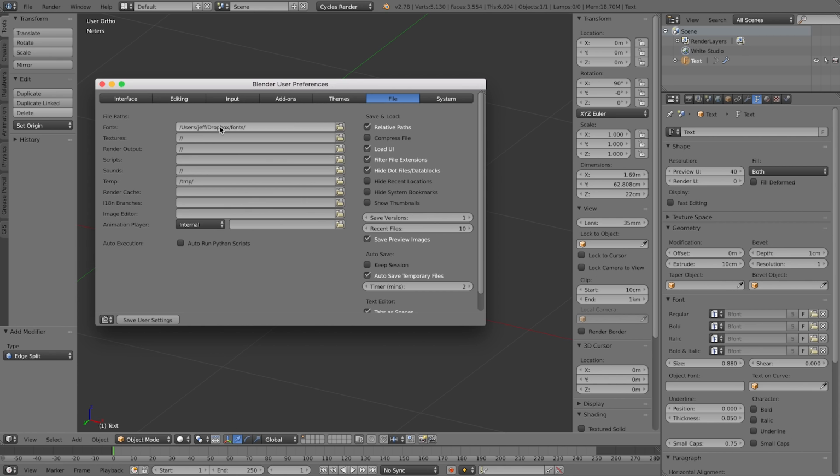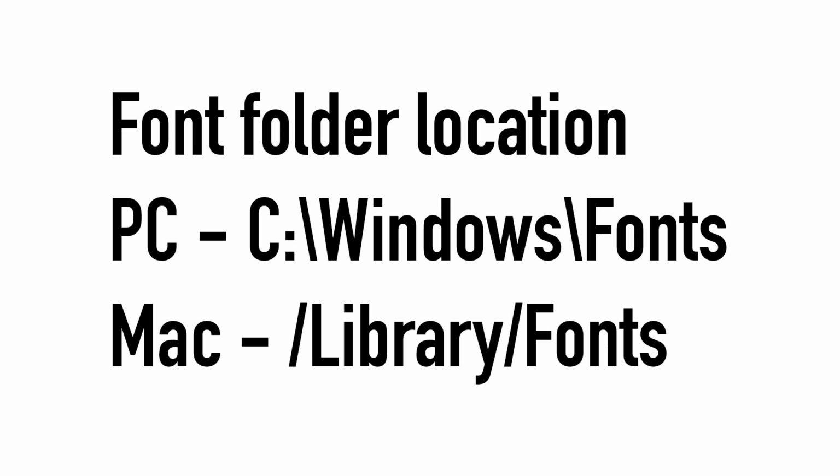And I have set this to be a Dropbox folder, but on Windows, the folder should be under your Windows folder and then the fonts folder. And on Mac, it should be under library/fonts. And those are both right here on the screen so that you can see where those paths should be.